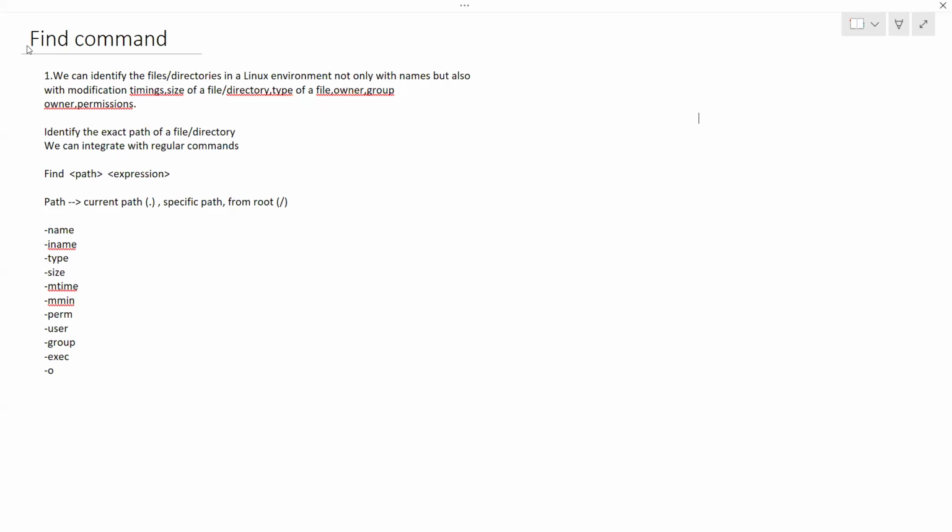Actually, we use the find command to identify the exact path of a file or directory by using the name of the file, or based upon the size of the file or directory, or the type of the file, also based on the owner or group owner of the file or directory, or based on the permissions. We can identify the files or directories present in our Linux server.